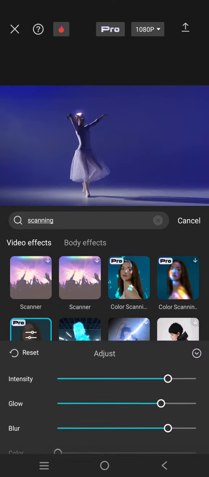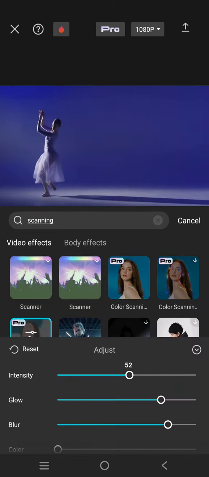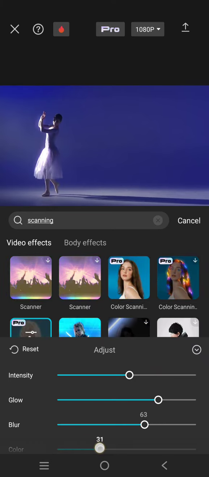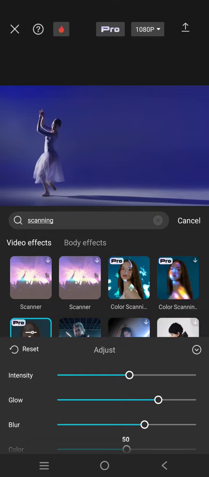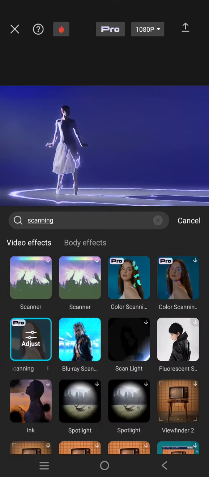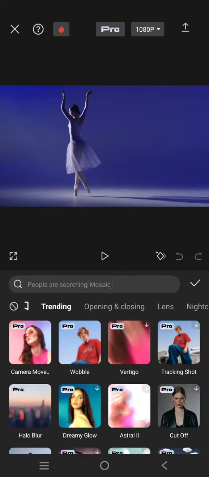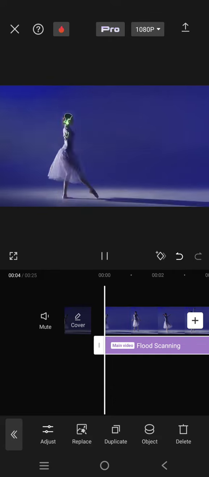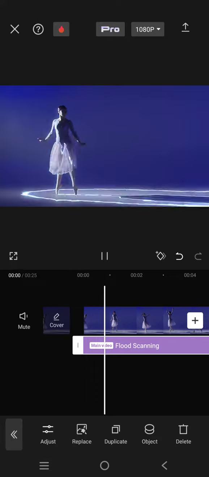Here you can always adjust the intensity, the glow of the scanning, the blur, and also change the color to your favorite color. Just click on go back, click on the check icon, and you'll have the scanning effect on your videos.